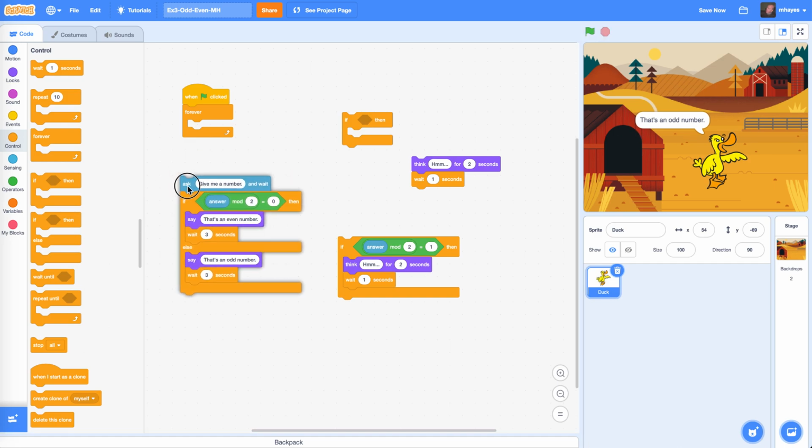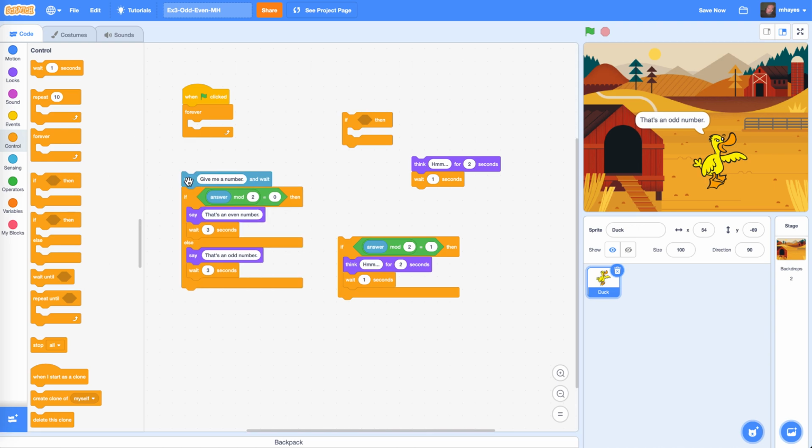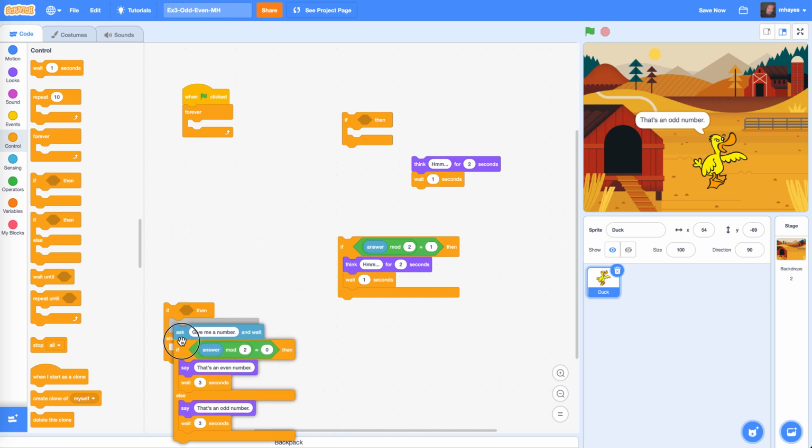Now that's the real bulk of it. Now, one of the conditions is that we have to make sure that this incoming number is greater than 0. So for that, we need another if-else. Now we can take all our code here and stick it into the else part.